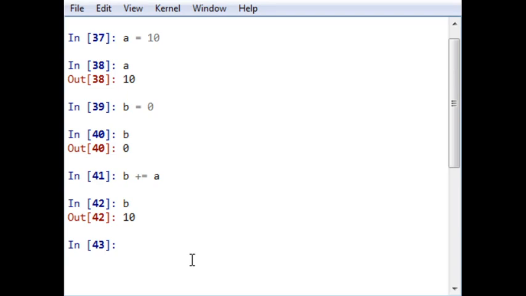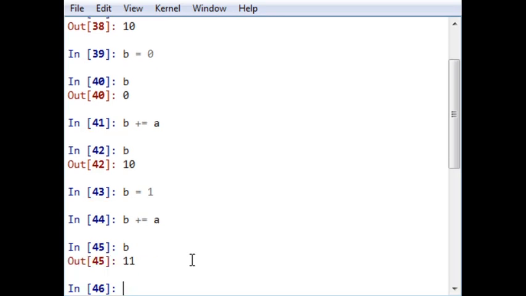Now let me just say b is equal to 1, and now I am going to run this particular line, b incremented by a, and the output will be 11. Similarly, you can test other operators also.